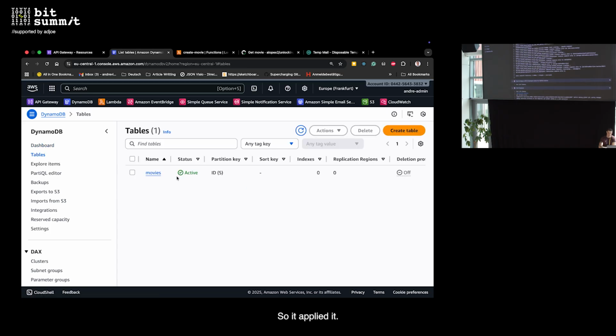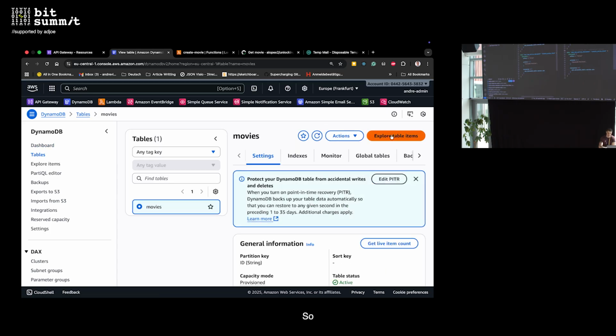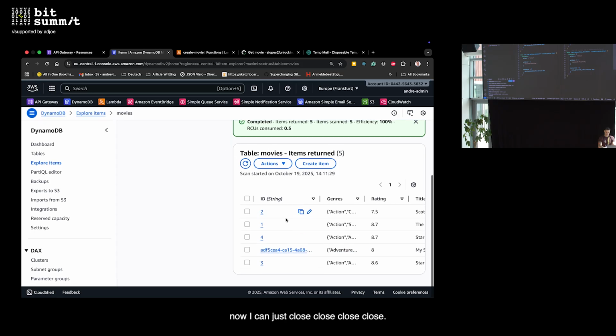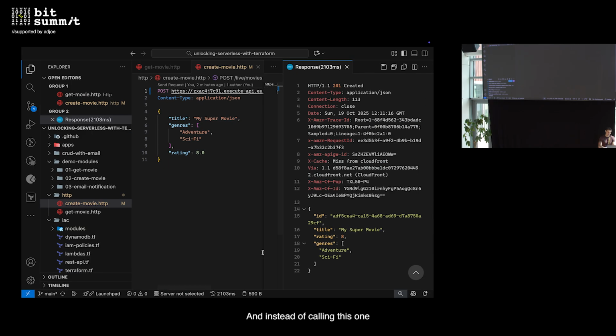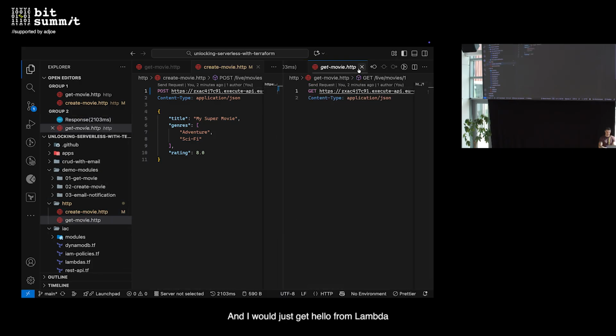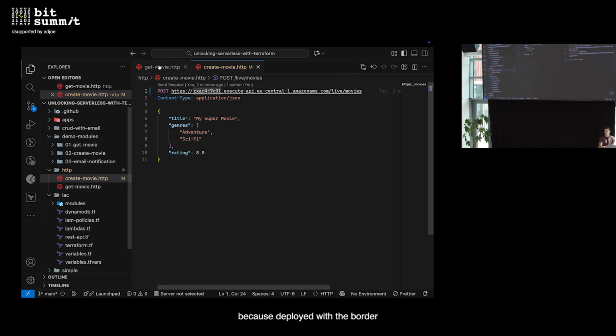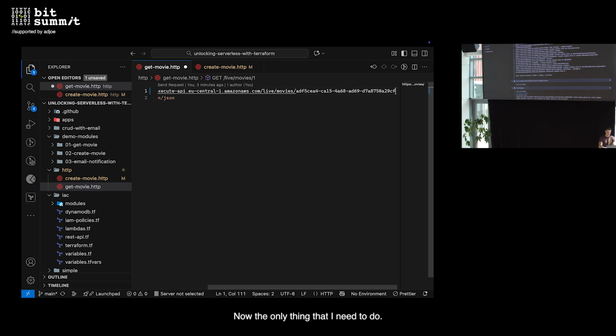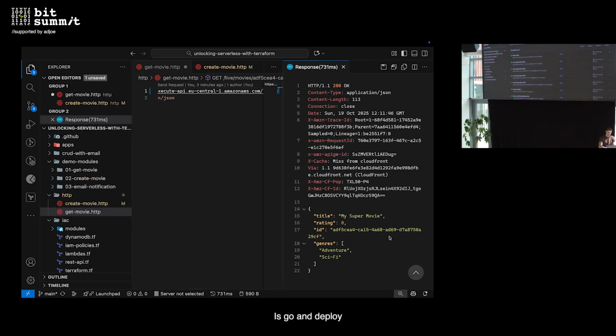So it applied it. So now I can just close, close, close, close. And instead of calling this one, I can call this one. And I will just get hello from Lambda, because it's deployed with the boilerplate code. Now the only thing that I need to do is go and deploy create movie.